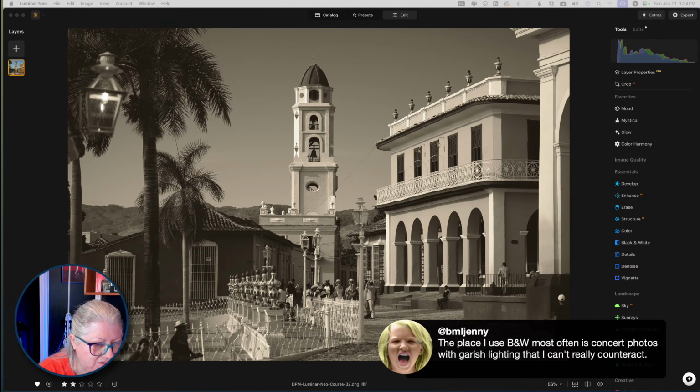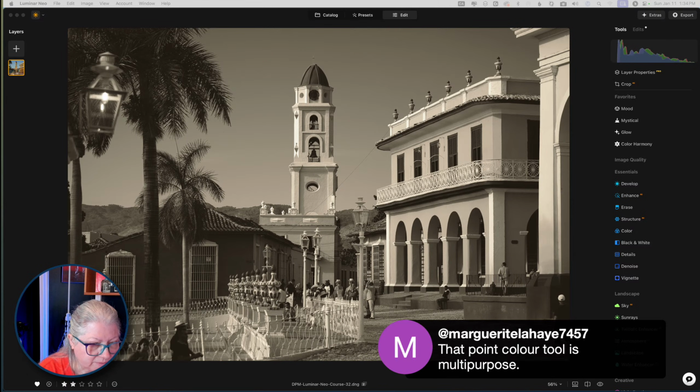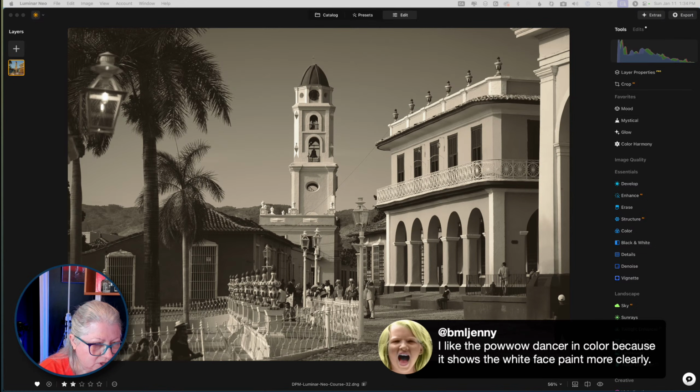BML Jenny says, the place I use black and white the most often is concert photos with garish lighting that I couldn't correct. Yes, absolutely. And concert photos look great in black and white, right? In regards to correcting Marguerite's fringe, yes, the point color tool is very multi-purpose. You like the Power Dancer in black and white? Me too. Take care, Marlene.